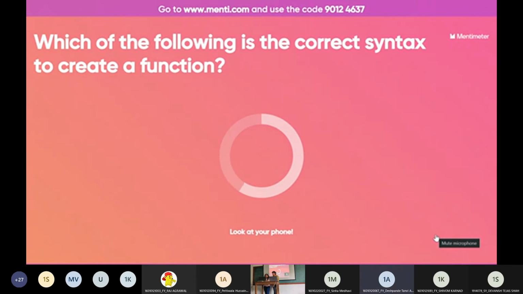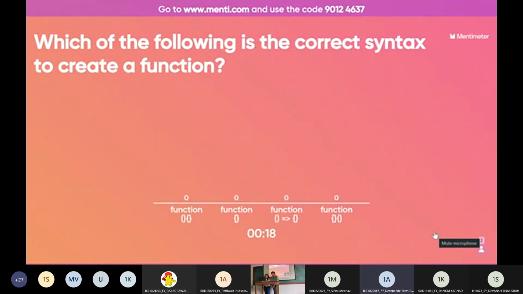Which of the following is the correct syntax to create a function? Okay, so you have function, then this bracket, and then these curly brackets. Then we have arrow function and function. This is not arrow.